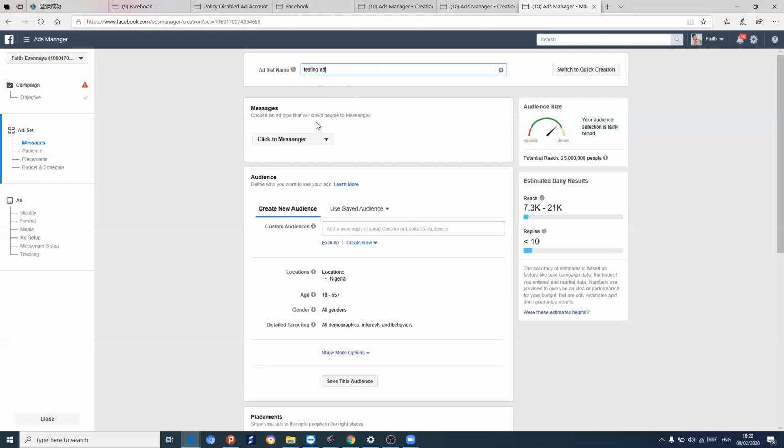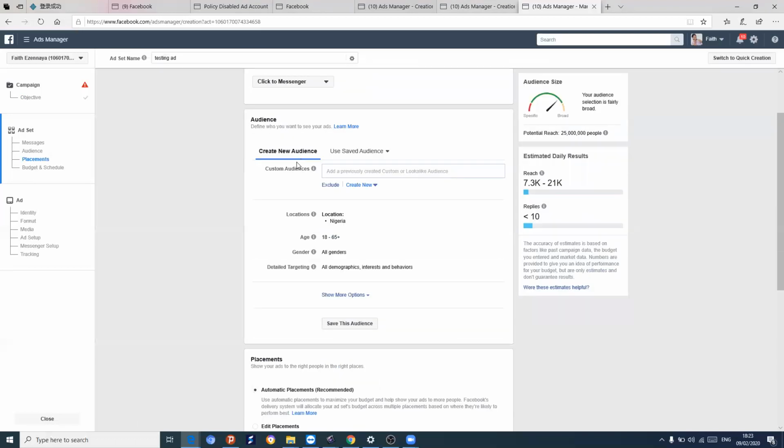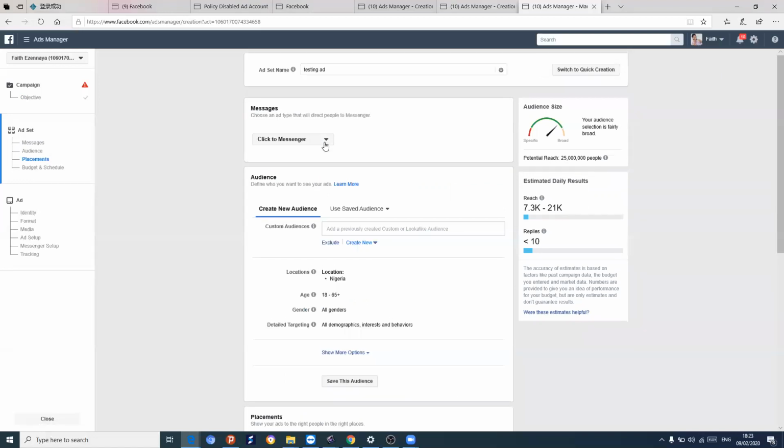After naming it, the next thing is message. Where do you want to direct people to? Remember, this is about people coming to make inquiries about your product. Do you want to direct them to Messenger, or to your WhatsApp direct? Oh, sorry, I made a mistake. This is not where you select that. Always choose click to Messenger here. This is not where you do the selection of Messenger and all that. It's not this place. So now, click to Messenger.